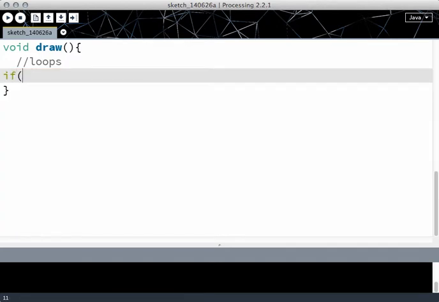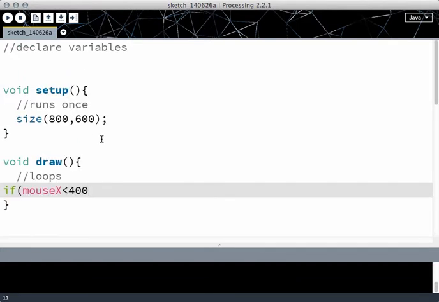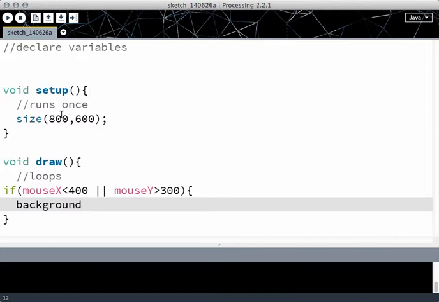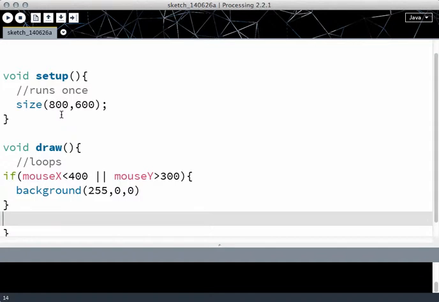So we're going to do if mouse X is less than 400, which is, again, here I'll zoom up, half, less than half the width, or mouse Y is greater than 300, what I want to do is make the background red. Okay? So what it's going to do here is if your mouse X is less than 400 or your mouse Y is greater than 300, meaning if you're either on the left side of the screen or you are on the bottom half of the screen, it's going to run red.